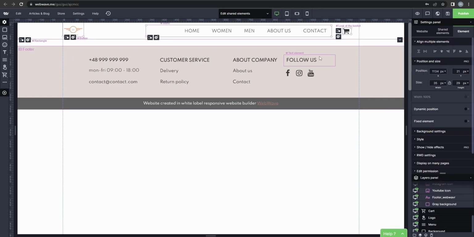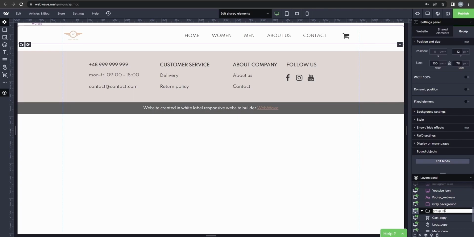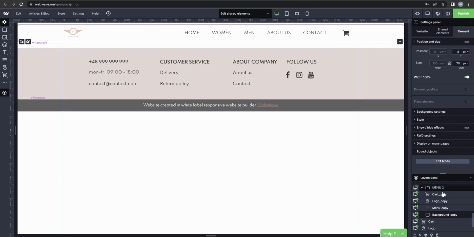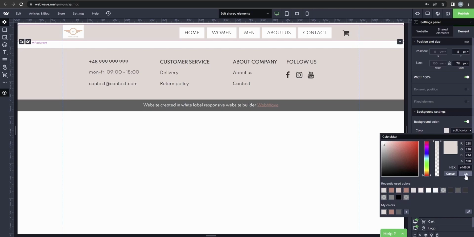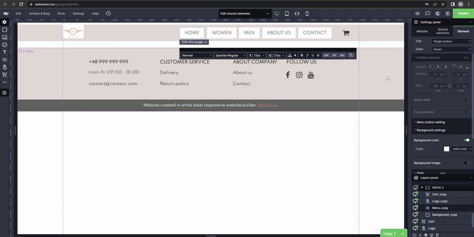First, select the whole menu. Now you can just use Ctrl+C, Ctrl+V to copy paste it. Then Ctrl+G or this icon to group them. And now when it's selected, we're gonna rename it to menu 2. We also have to make sure that it's placed right at the top of our website. Now we're going to adjust our menu slightly. First, I'm going to change its color so it matches our footer. We can also change our buttons color.